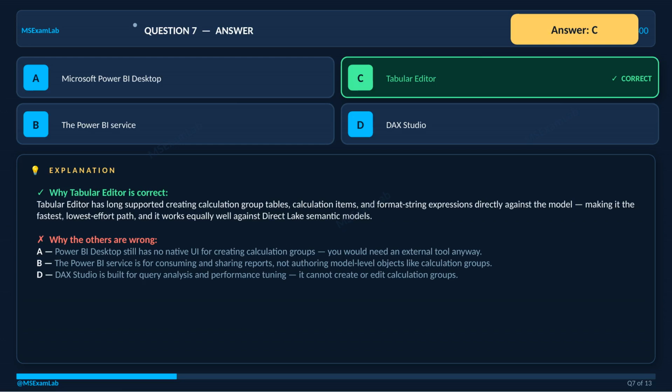Why the others are wrong? Power BI Desktop still has no native UI for creating calculation groups. You would need an external tool anyway. The Power BI service is for consuming and sharing reports, not authoring model-level objects like calculation groups. DAX Studio is built for query analysis and performance tuning. It cannot create or edit calculation groups.